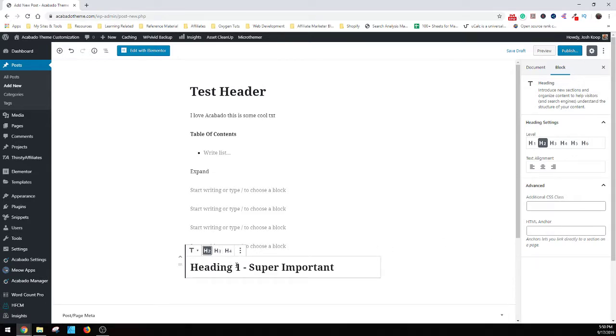So in this case, we're just going to make this heading 2 to make it easier. Yeah, it's super important. And then over here in HTML anchor, you can't have spaces because you're trying to build an anchor. So you would just do heading 2, super important. And you'll note whenever I hit space, it just inserts a dash for you. What you want to do then is copy this, because now that's set.